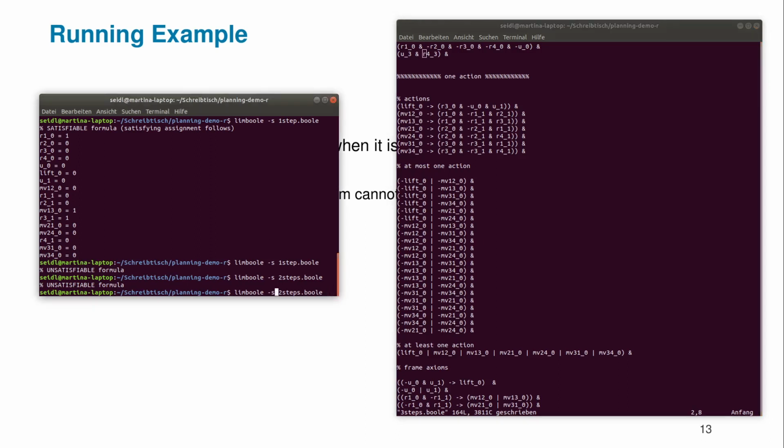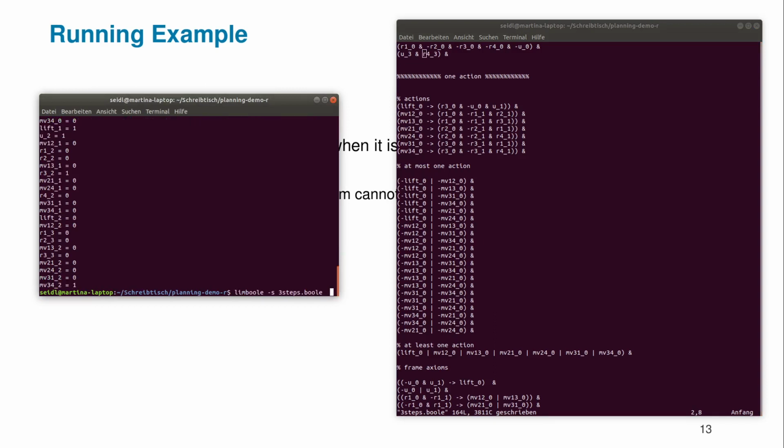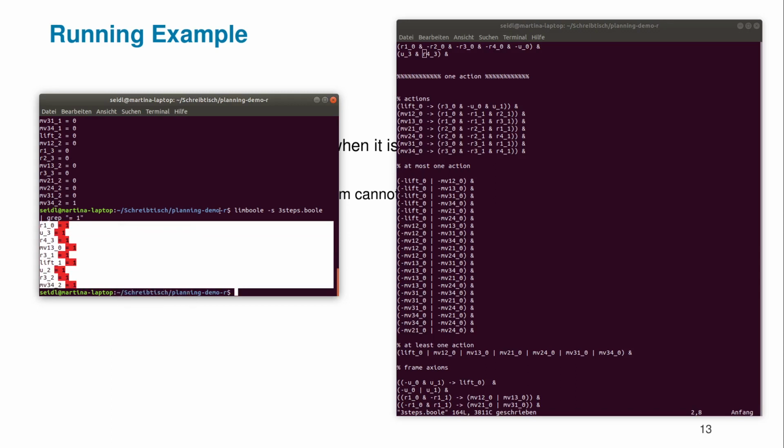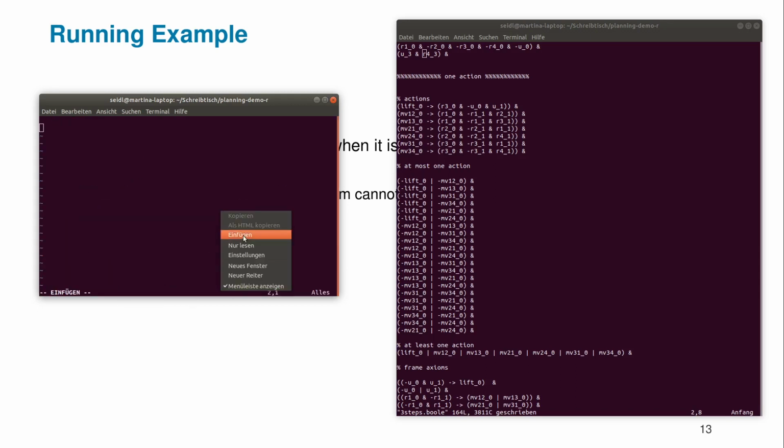Okay, and now I can execute the 3 steps, and now the formula is satisfiable. I again filter the variables that are true, and let's see if this makes sense. At time point 0 we start in field 1, then we move from 1 to 3. Let's put it into an editor so that we see a bit better what is going on, so that we can sort it. At time point 0 we are in field 1, then we perform action move 1, 3, and go to field 3. So at time point 1 we are in field 3.